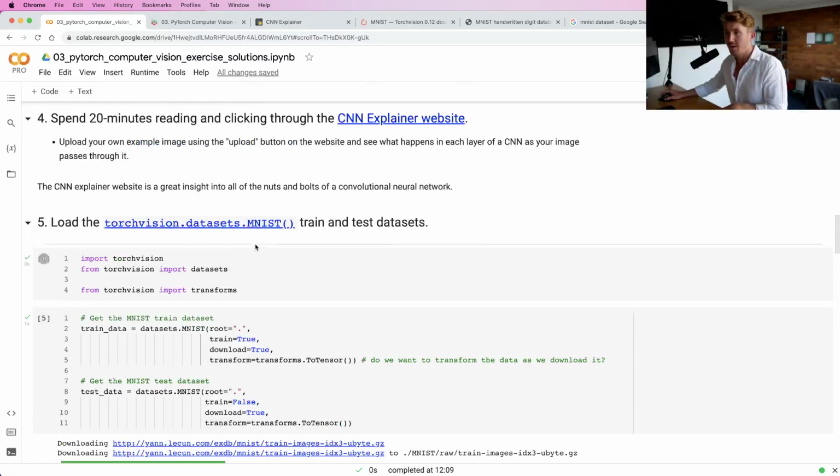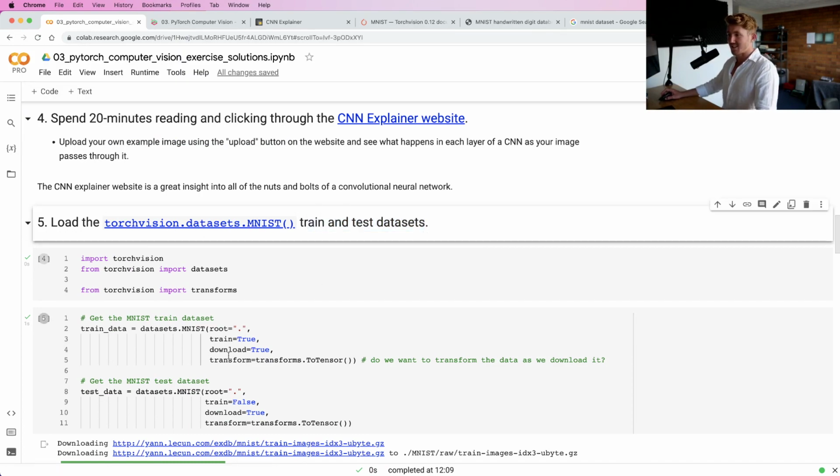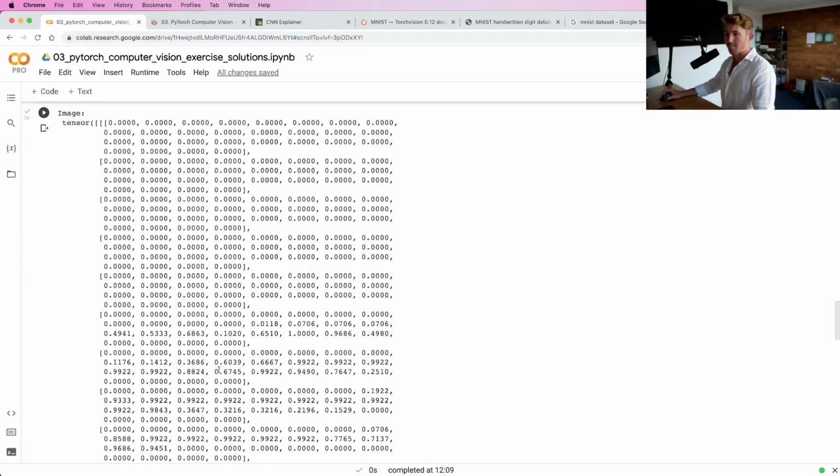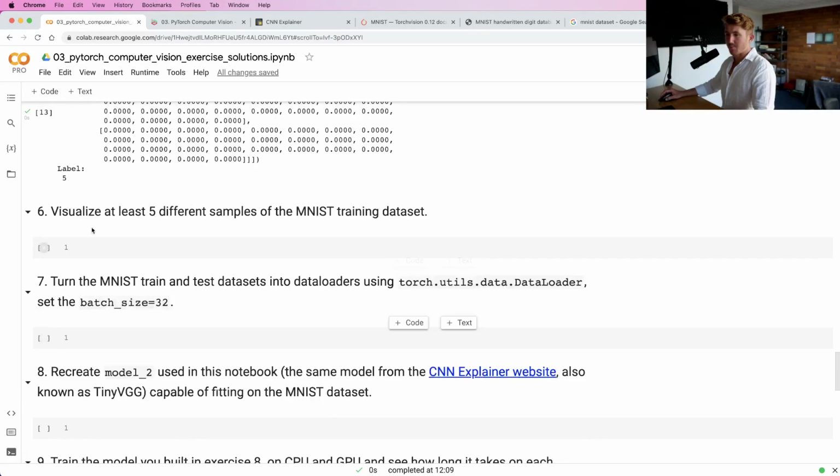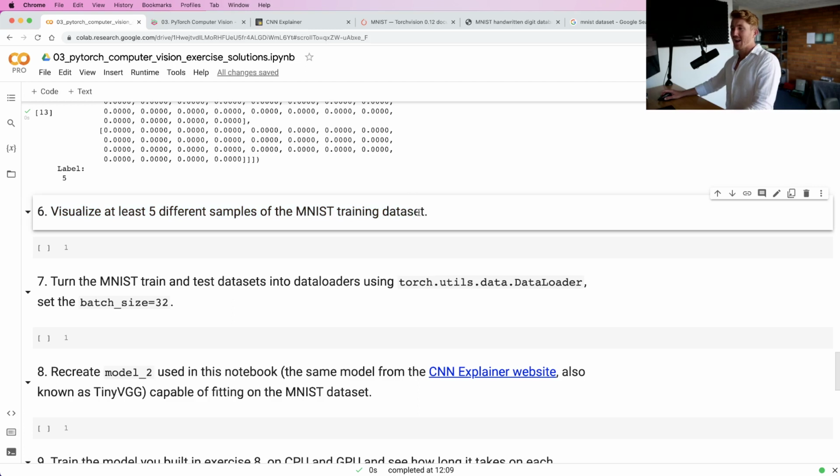What does this say? It says load the torchvision datasets, MNIST, train and test datasets. Okay, I think we've done that. Wonderful. Let's go to the next one. Number 6. Oh, we're nearly halfway through already, everyone. This is exciting. Visualize at least 5 different samples of the MNIST training dataset.